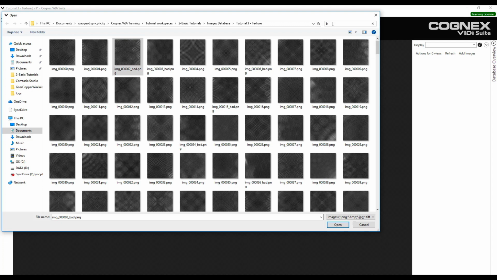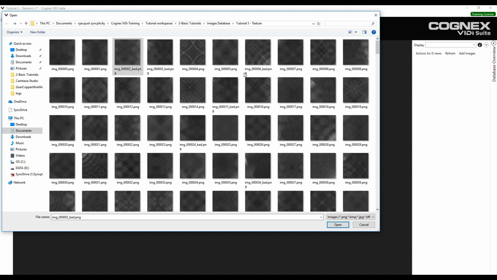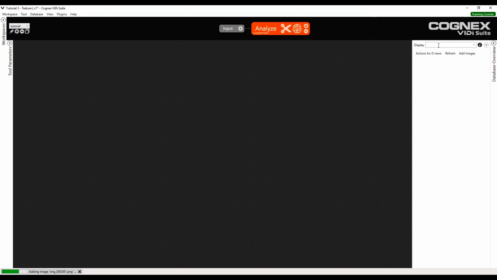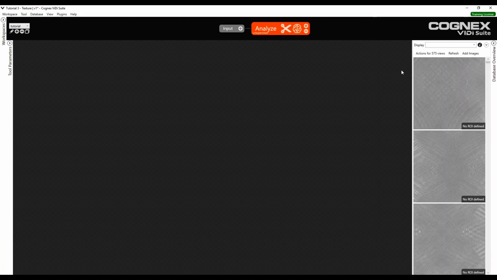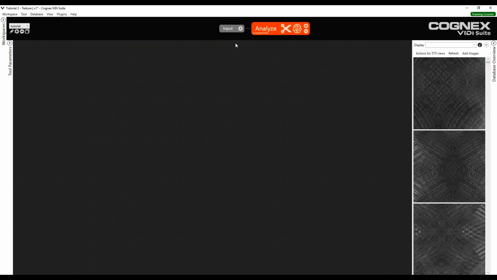And they are easily found by typing bad in the search field. Here we have all of the bad images. We want all of the images, so we can select one and Control-A and open to select the images. Next, we select the ROI, the region of interest. By default, the whole image is selected. And we can apply.